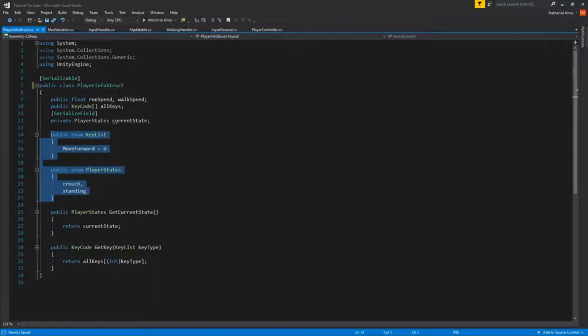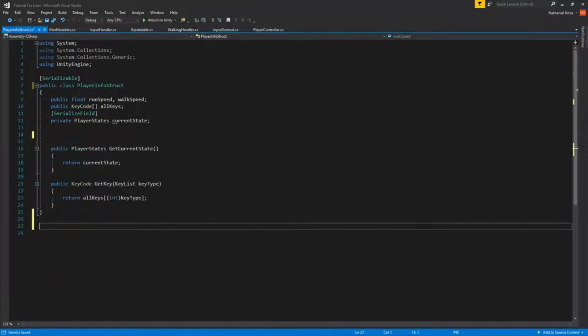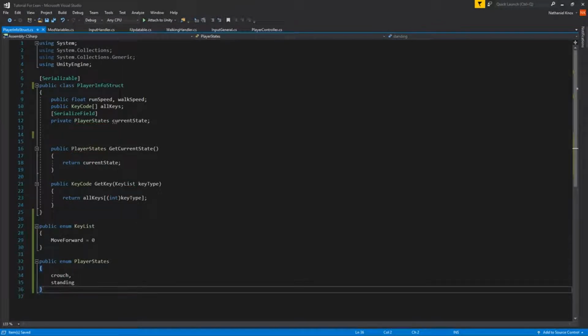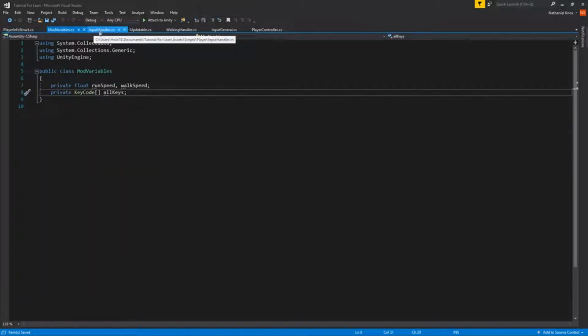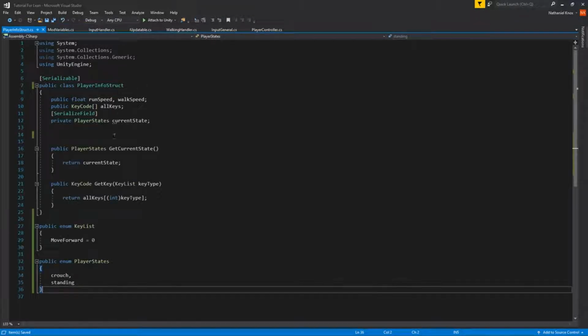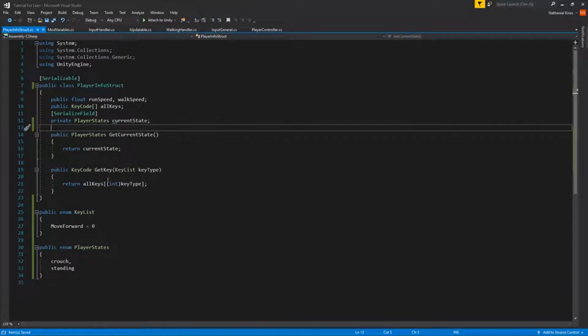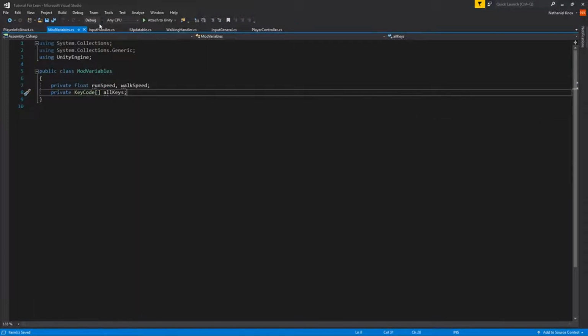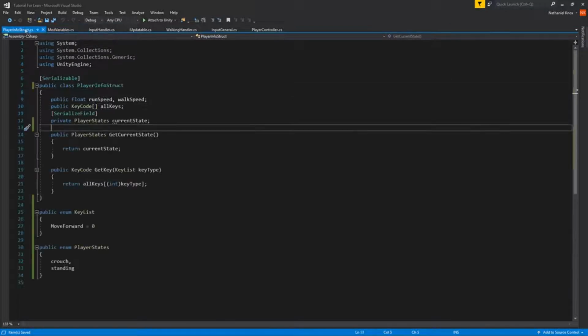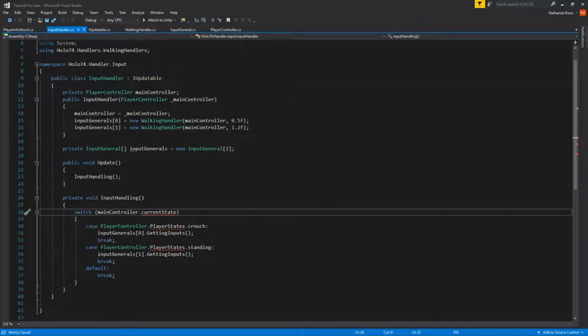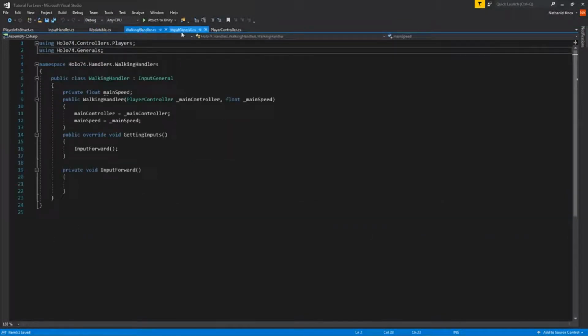I also realized that you can take these enums and simply set them outside rather than inside the class to shorten some of the lengths. I don't believe we need this anymore either, since we have this. So get all keys, get the player's current state, mod variables, which we don't need, so I'm going to close out that. Input handler, updatable walking handler.